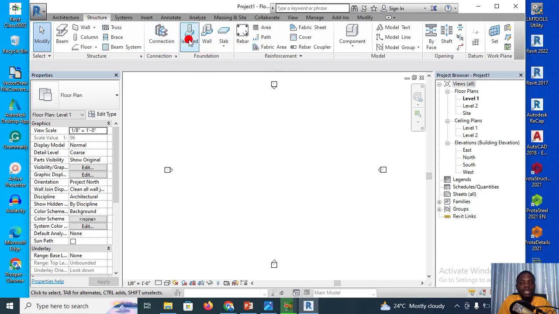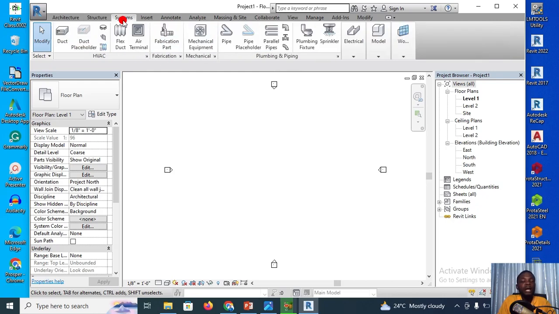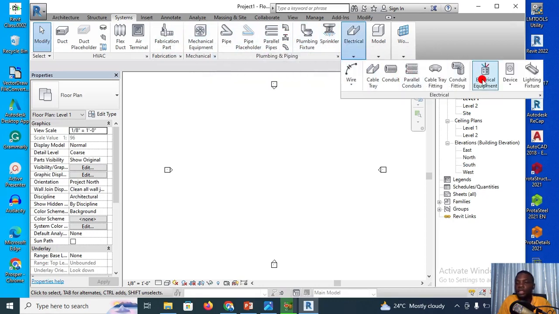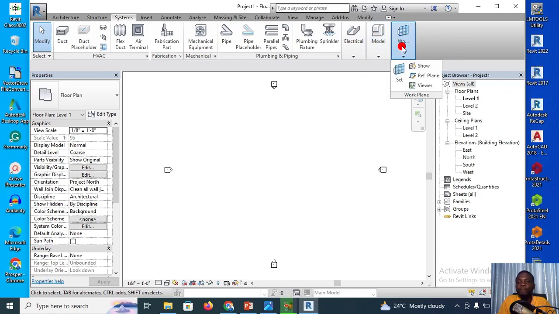You can see it is limited, so to say, compared to Prota structures, right? And then you have your systems. This is for your MEP, which means mechanical, electrical, and plumbing. So you can have your ducts, your mechanical equipment, fabrication parts, your pipe, all about your electrical and mechanical design is contained here. You can see your wire, your cable tray, conduit, and everything, right? So this is about your systems, MEP.